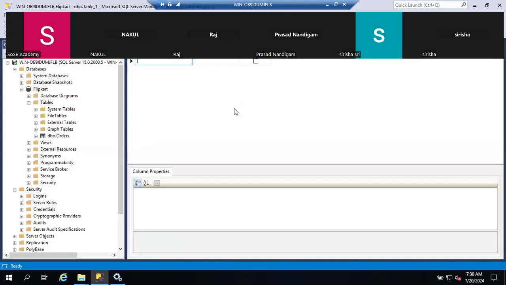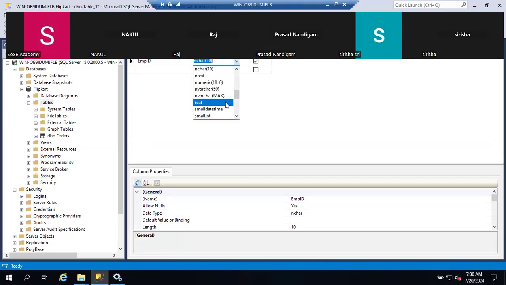Column names and data types you have to give. We will create an employee table, with employee ID. ID means integer, right? See how many data types there are: bigint, binary, bit, char, date and time. For example, for a date of birth column, you can use date or datetime. Then datetimeoffset, decimal, float, geography, geometry, hierarchyid, image, integer, money, nchar, nvarchar, numeric, nvarchar(max), real, smallint.